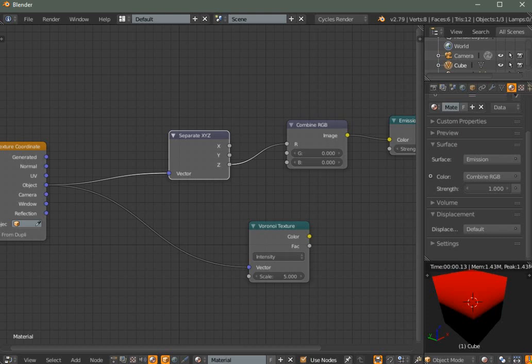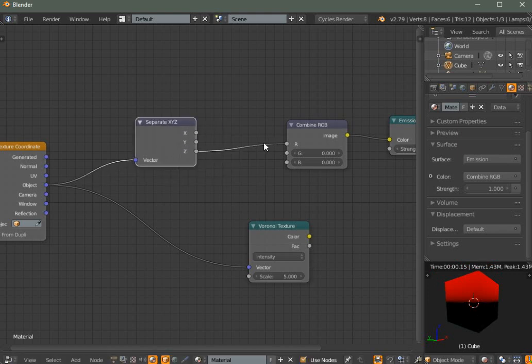And why is it black? Maybe because z is 0 for all of this? No, it's not, because it's negative, and colors cannot display negative coordinates.